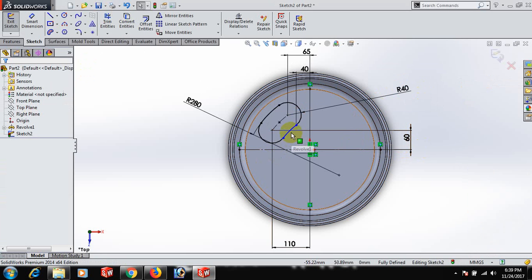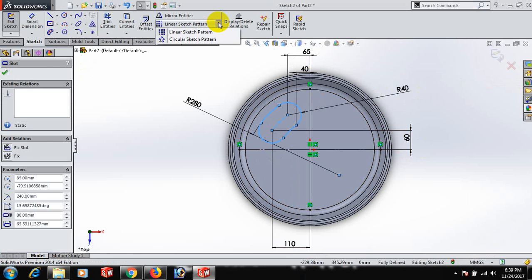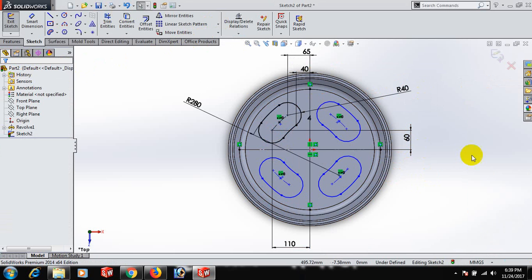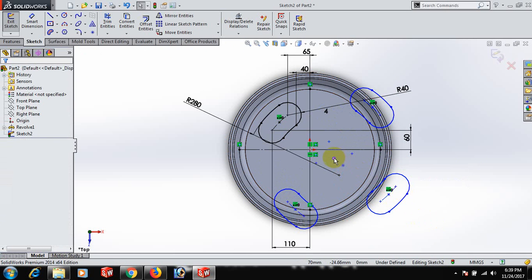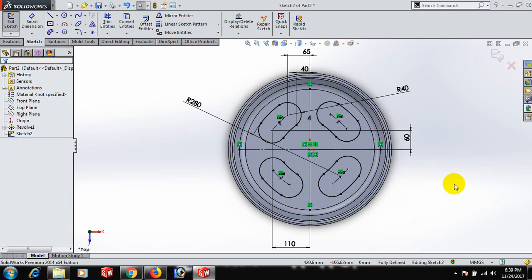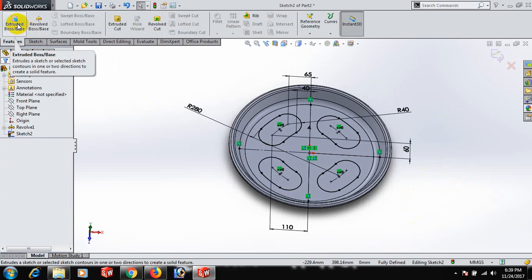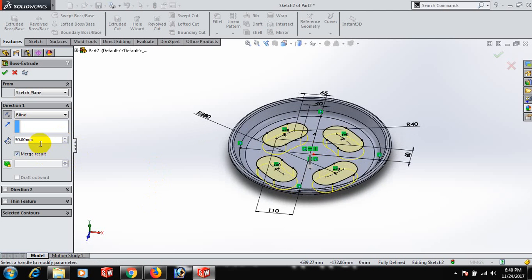Now go to this slot, click and select chain and go to circular pattern. Okay. Now they are under defined, so we can move this point and origin point connect. Okay. Now they are fully defined. Now go to feature and extrude. We can extrude direction 2, 20 or 25 as well.